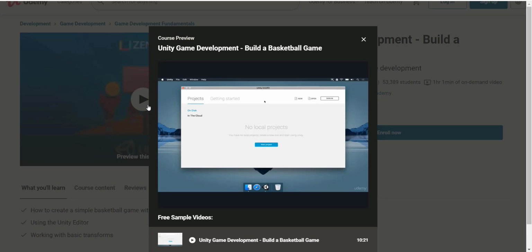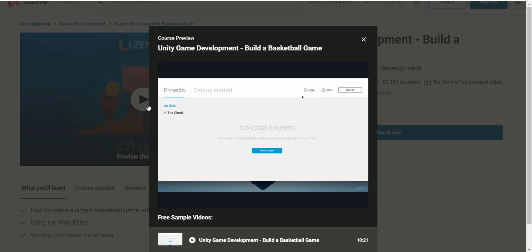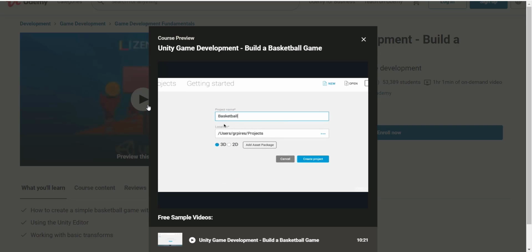To start, you have to open your Unity version and make a new project by clicking either here or here. Once you're taken to the next screen, we just have to set the project name and where it's going to be stored. I'm simply going to name this basketball, and the location is going to be a projects folder that I just created under my home folder.